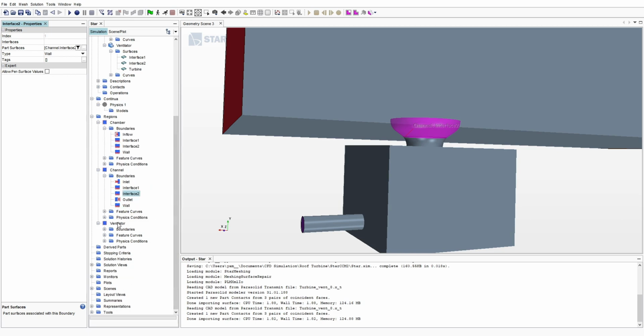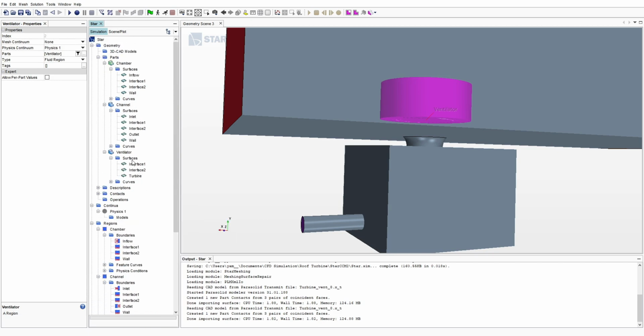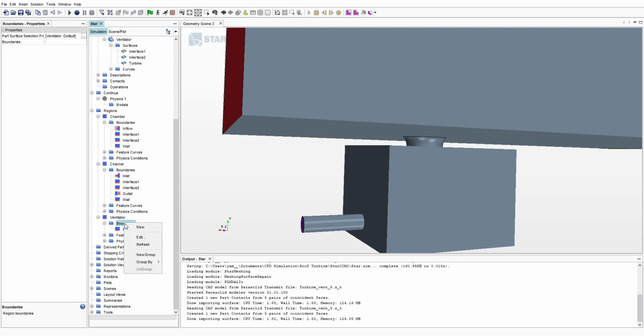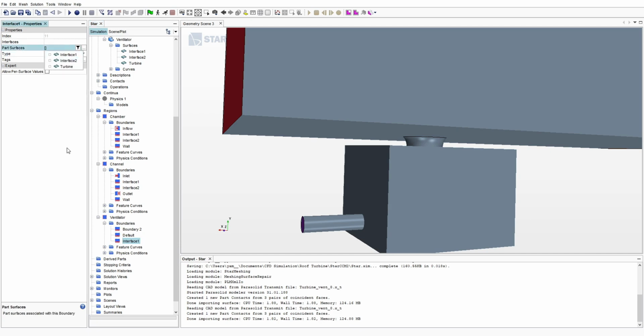So finally, move on to your ventilators. The ventilator is going to have three boundaries, so proceed to create the three boundaries. This is interface 1. Your turbine will be a wall. This would be interface 2.